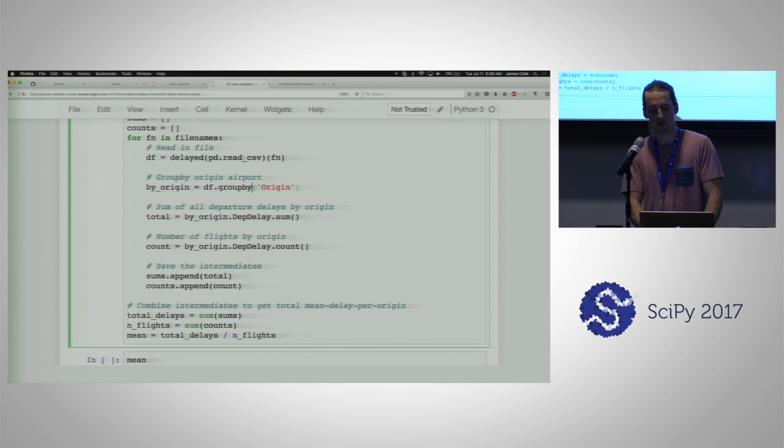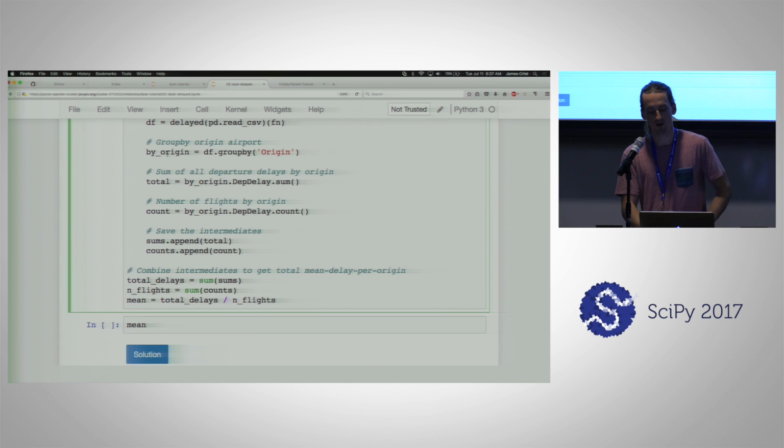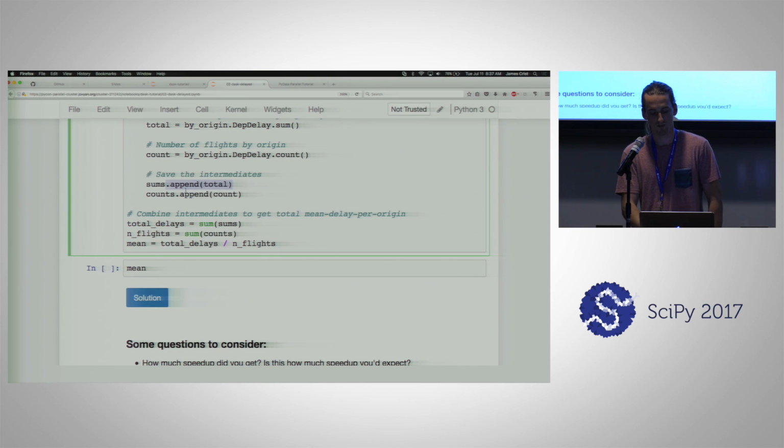Do I need to call delayed on group by? No, group by is a method. The DataFrame or DF is already a delayed object. Methods on delayed objects just work. Similarly, by origin delayed, so this works. By origin delayed, so that works fine. And we store all the results together in lists. Where should I call compute?